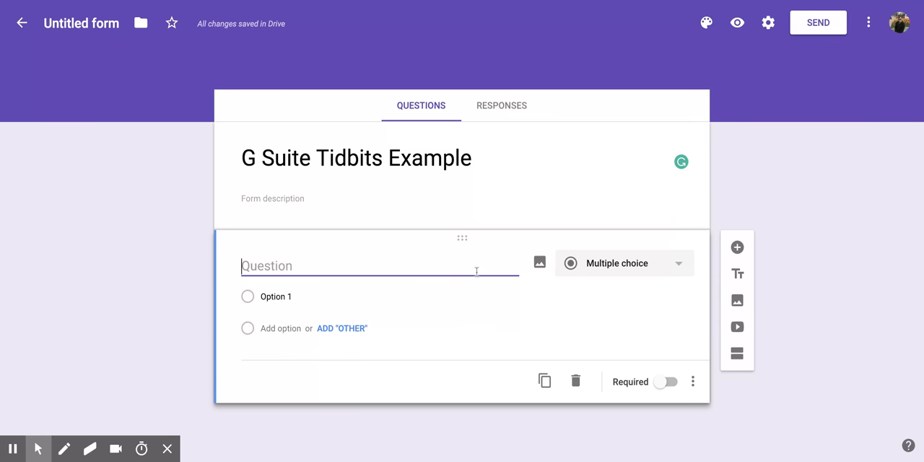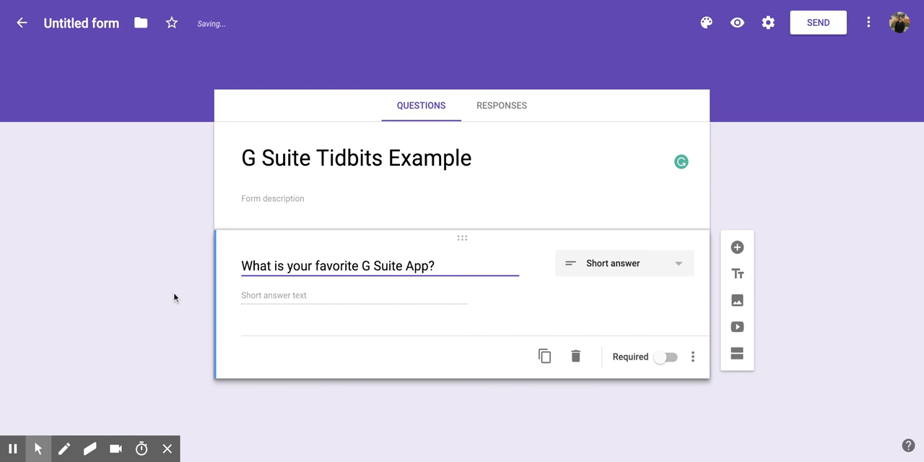But a nice thing about Google is that if you start to type in a question, so maybe my question is, what is your favorite G Suite app? It will usually pick the best question type for your question that you've typed in. So you can see that mine has changed to a short answer because that's the one it thinks works best with this question. Now you can be the person that picks it.